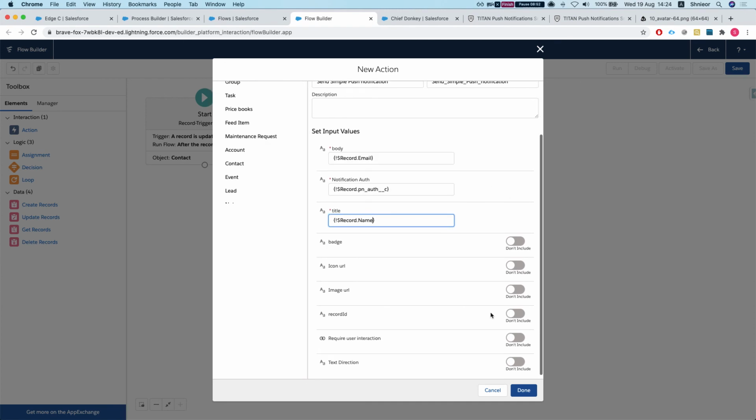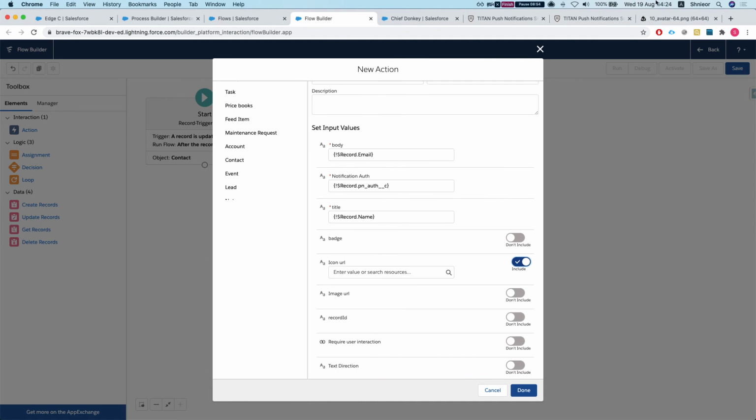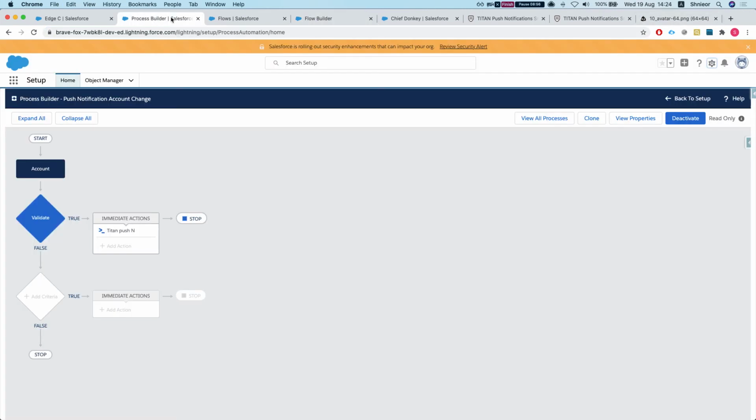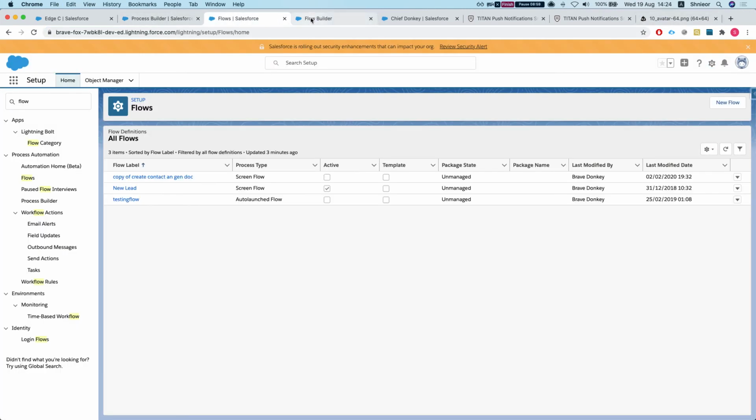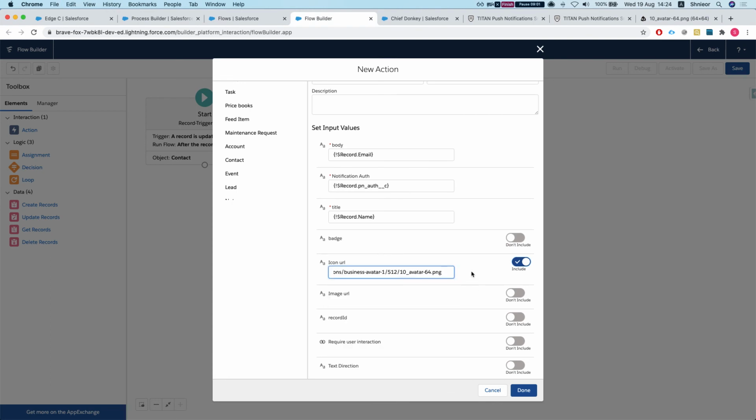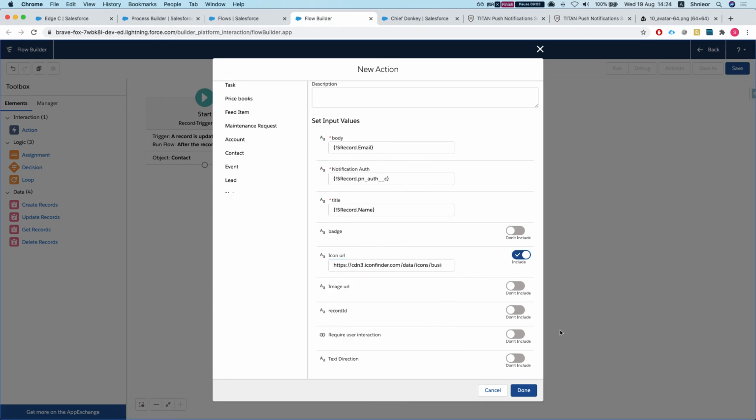Just for the fun of it, we can do icon URL. Let's get our icon URL from here again, and I'll head back to the flow builder and paste it in. Let's just keep this simple, and we'll do require interaction false, and text direction we don't have to include, and that should be it. Done.